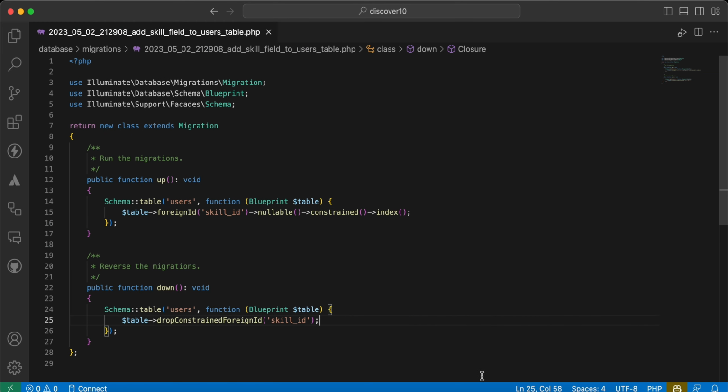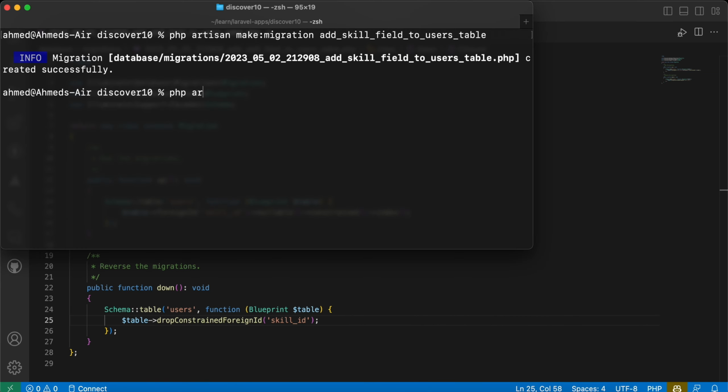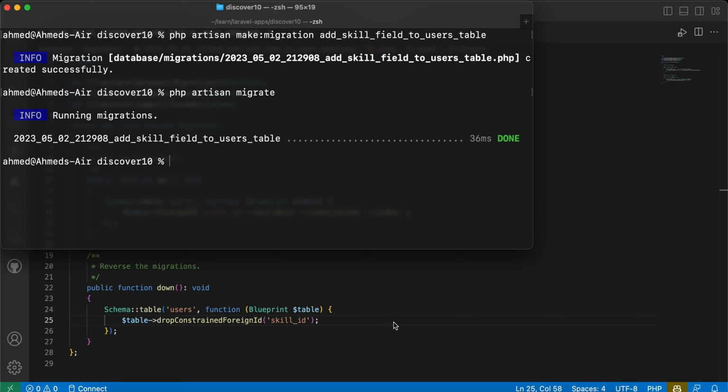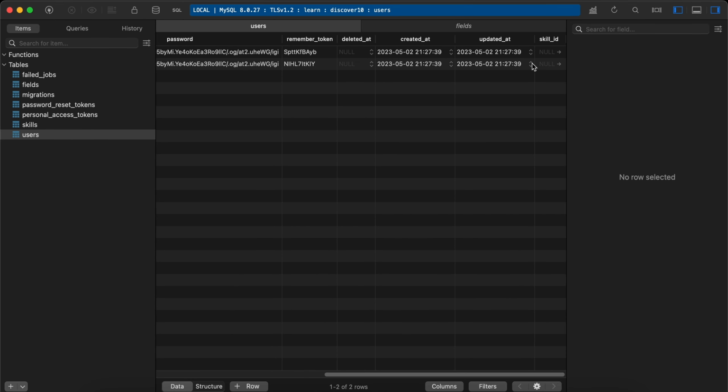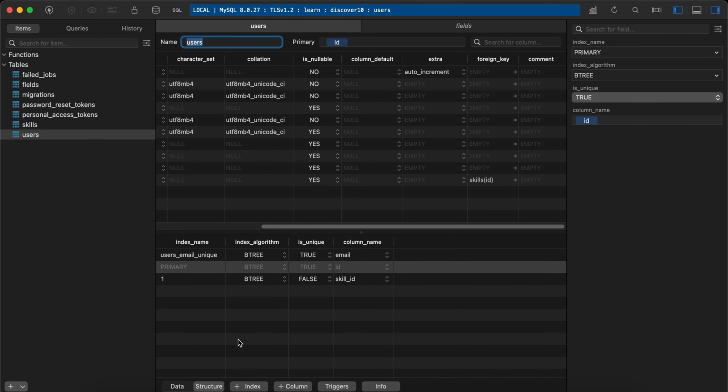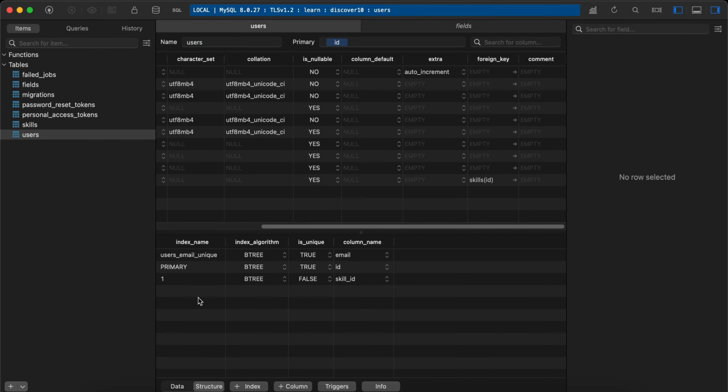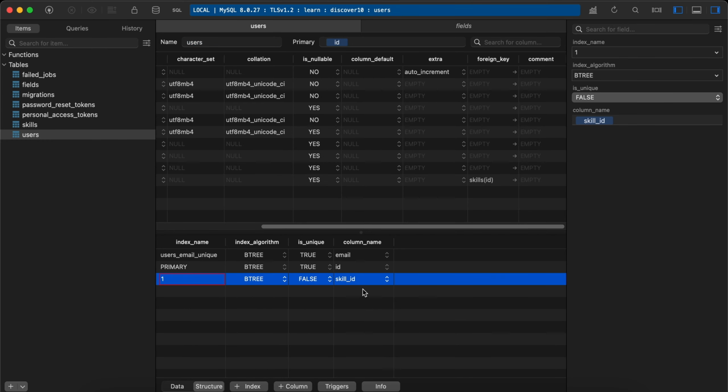Now let's run it. I will say php artisan migrate. It works without any problems. Back here and see it's nullable, right?